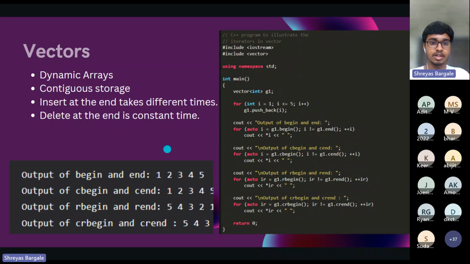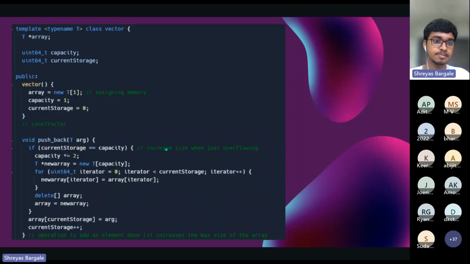So we will now look at how vector is implemented. We discussed templates, right? So we will use a template to define a class vector because we want it to be used for different types of data types.